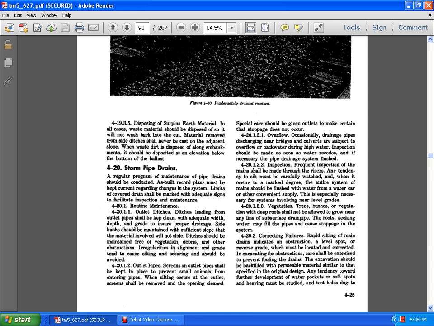420.1.2.3 Vegetation, trees, bushes, and vegetation within the right of way must not be allowed to grow near any drain line surfaces. The roots, seeking the water, may fill the pipes, causing stoppage. The system should be corrected for failures. Rapid silting of the main drainage indicates an obstruction or a low spot. Reverse grade must be located and corrected.